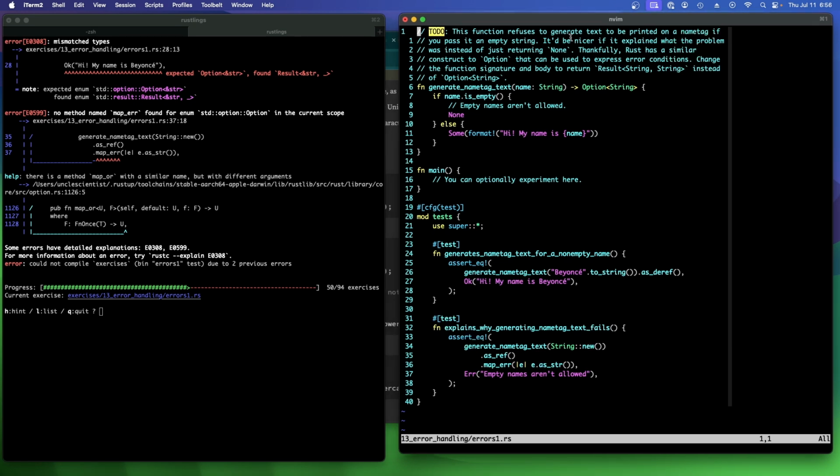All right. So this function refuses to generate text to be printed on a name tag if you pass it an empty string. It'd be nicer if it explained what the problem was instead of just returning none. Thankfully, Rust has a similar construct to option. Yeah, we just finished options, right? In the previous stream. That can be used to express error conditions. Change the function signature and the body to return result string instead of option string. Okay, I can change that. I haven't looked at the rest of the code yet, though.